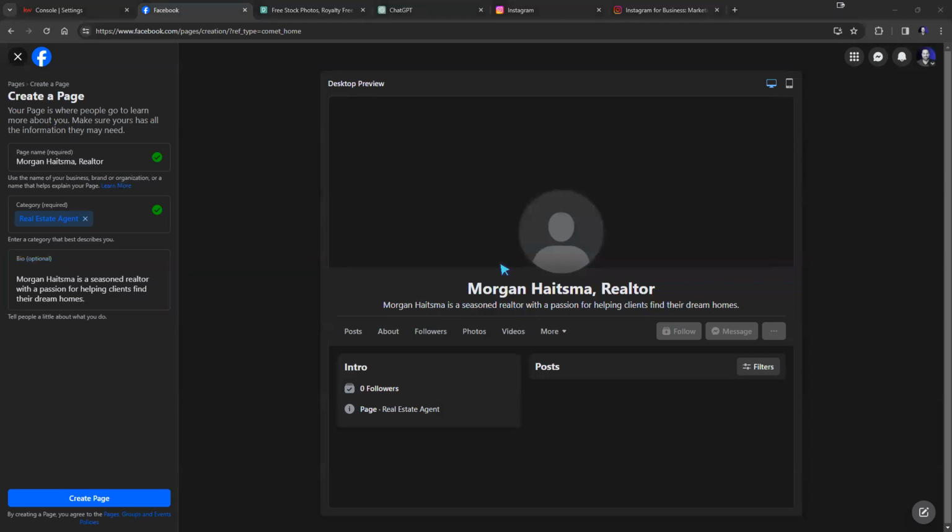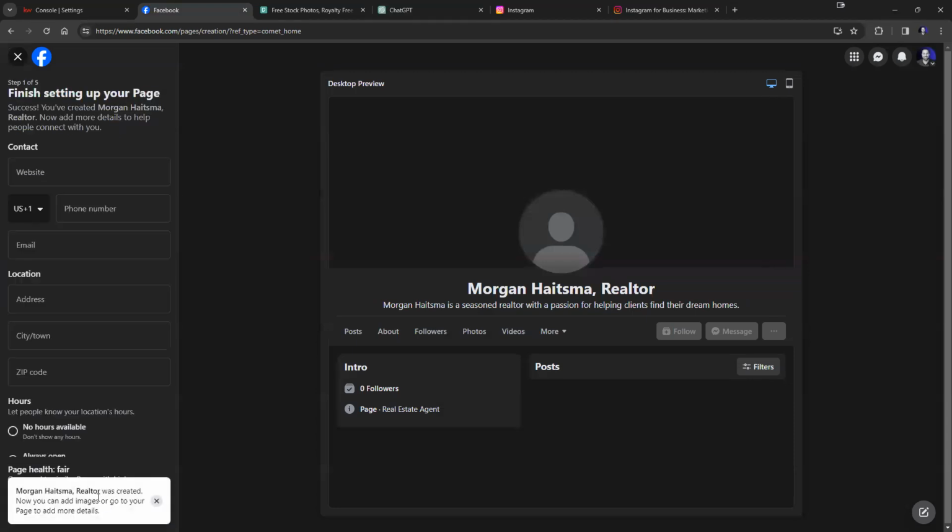So again, it gives us kind of a good headline for this business page. All we have to do is click on create page at the very bottom left right here, and then it will move us through this timeline to add in any additional information like your website, your bio, phone number, email, all those types of information.